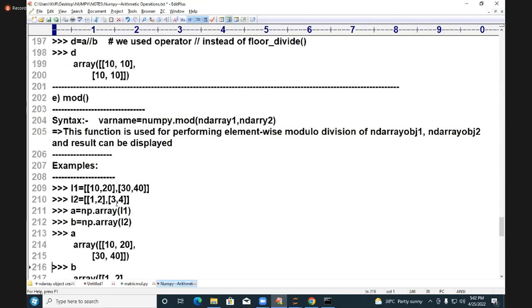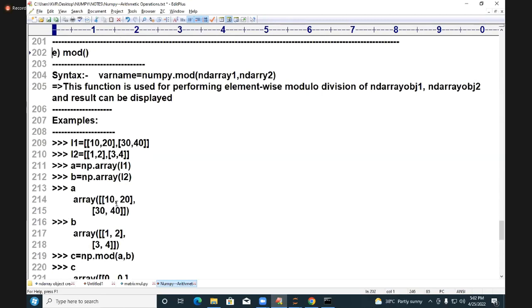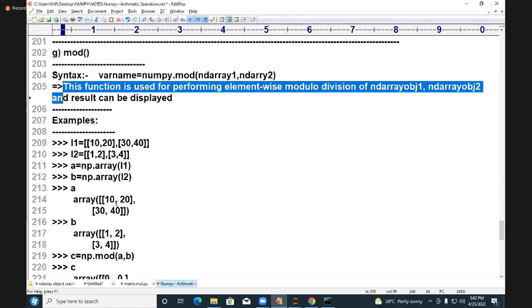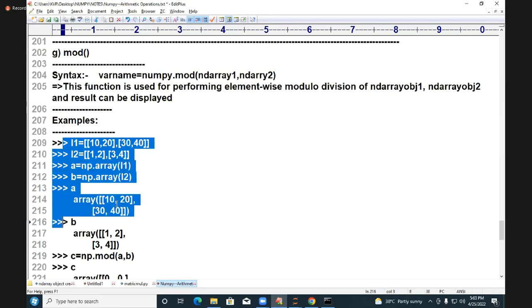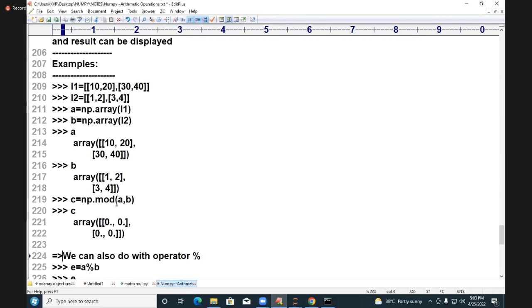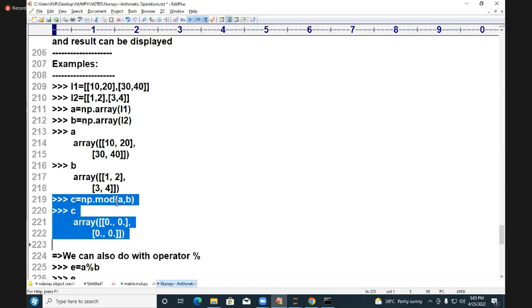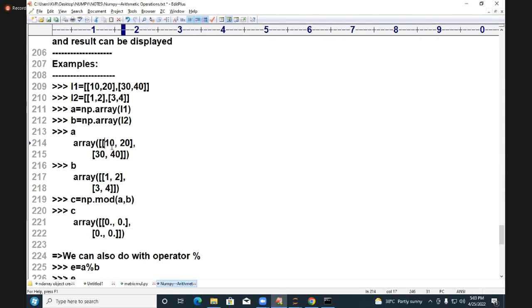Okay. Next is the mod operator, modulo division. Simple. So L1, L2 converted into matrix A, matrix B. Mod means you will get the remainder. 10 % 1 is definitely remainder 0. 20 % 2 means remainder 0. All these things divided by this one, remainder is 0. If I take the opposite, B comma A, what are the remainders?